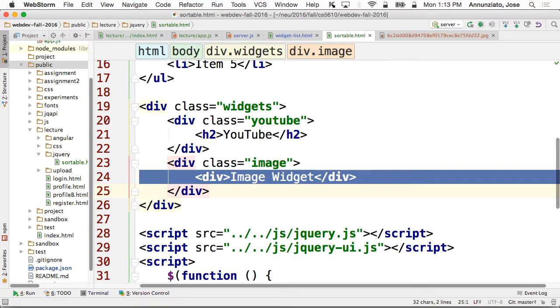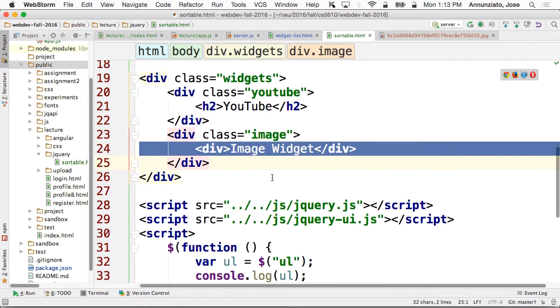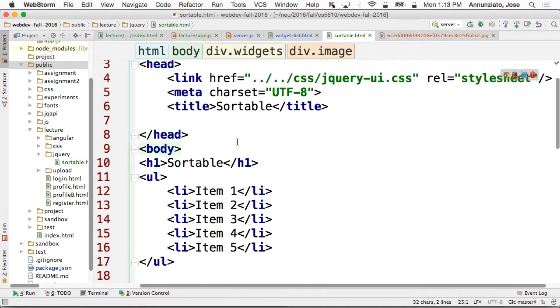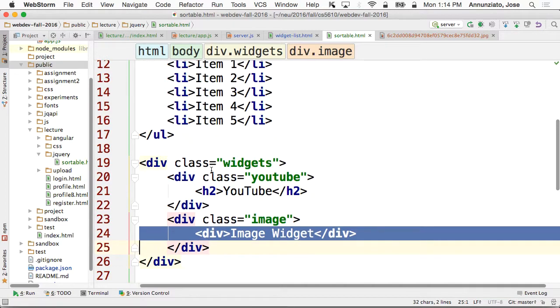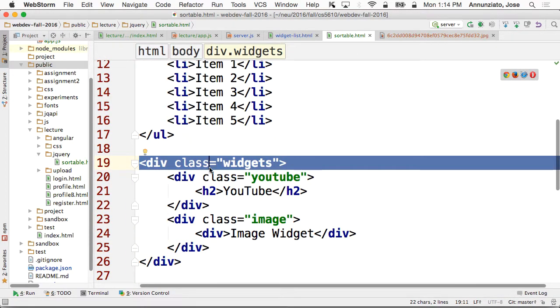Yeah, that's exactly what we're going to do. Yeah, let's do that.